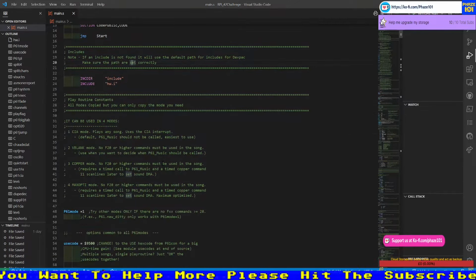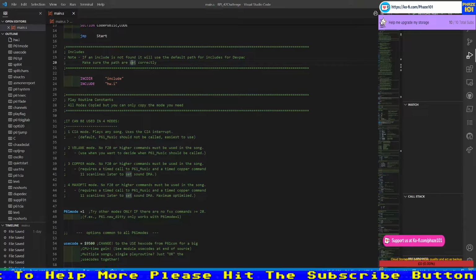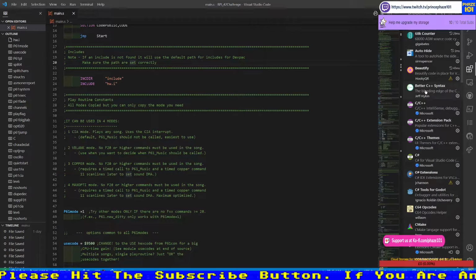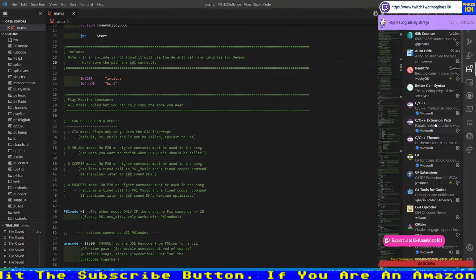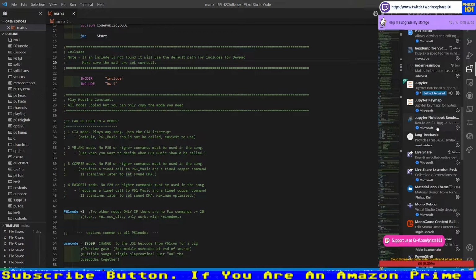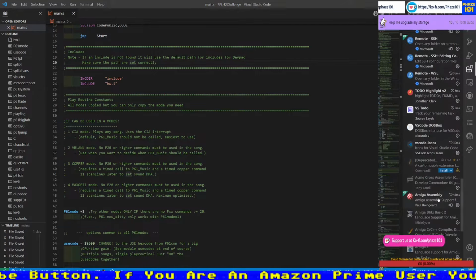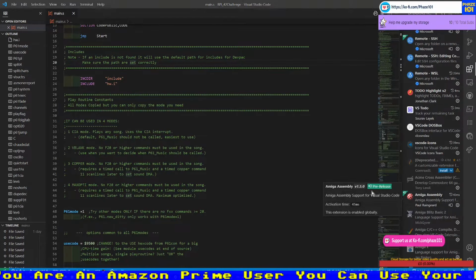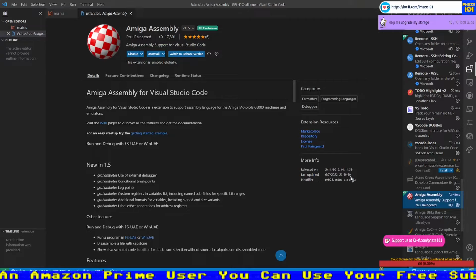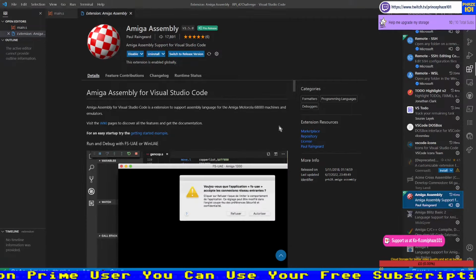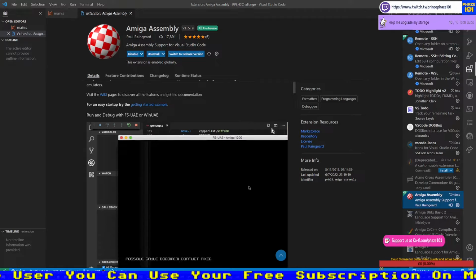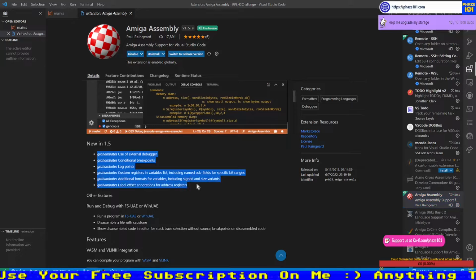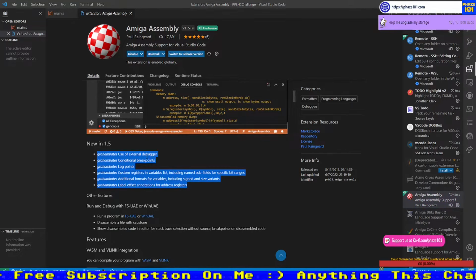Anyway, let's start dividing. By the way, there was a new update to the extension. It's still pre-release, as you can see here, but it had some cool updates. These were the updates, and the use of the external debugger.